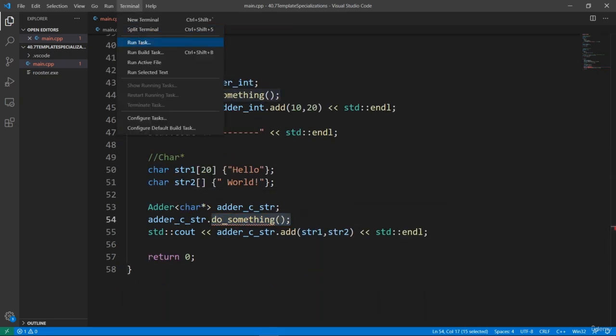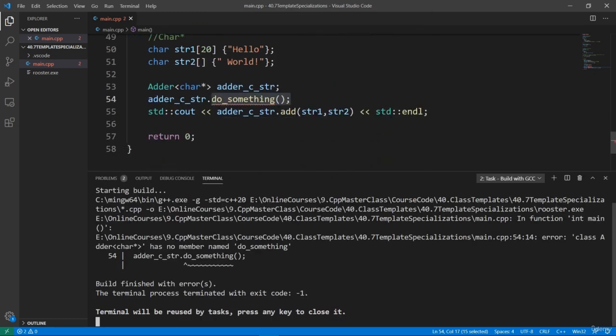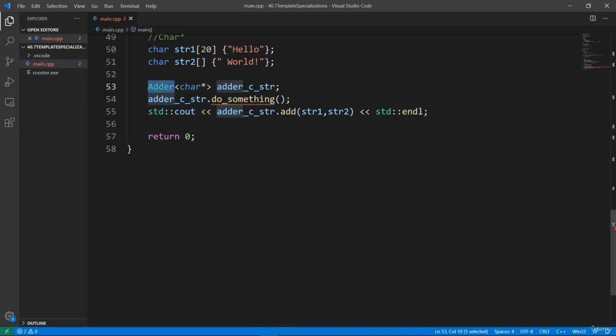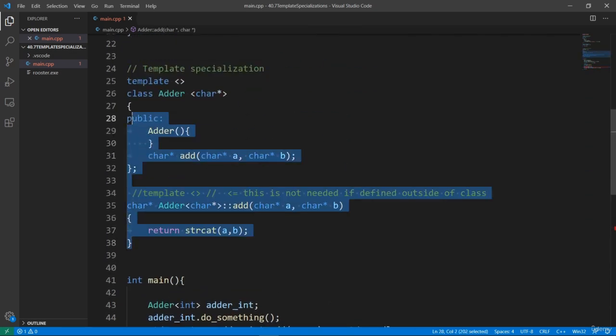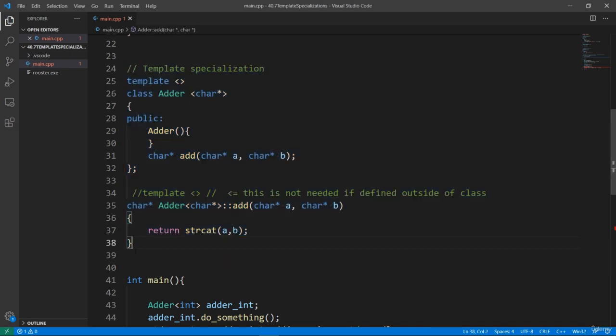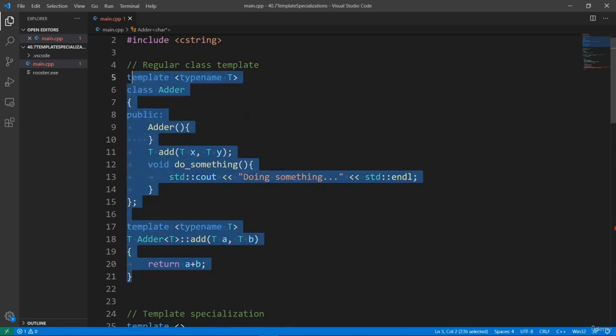Again, if we try to compile, we will get a compiler error saying that we have no such method in our adder class. That's what we see here. Class adder has no member named do something. So this is the compiler error I wanted you to see, and you need to be aware of this. Another thing you should know is that because this guy is not a class template, it is a full class. If you happen to have this guy in a header file, and the header is included in multiple files, you will get ODR issues that we didn't get with our class templates before.